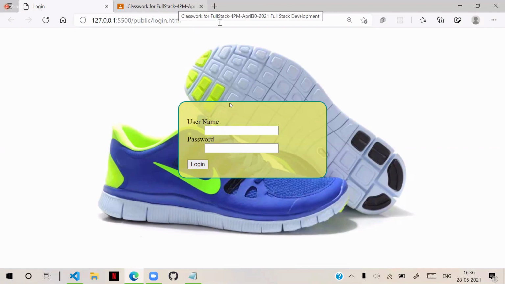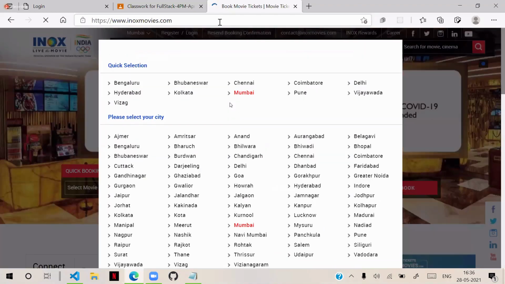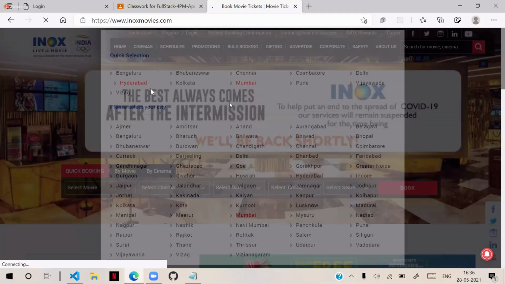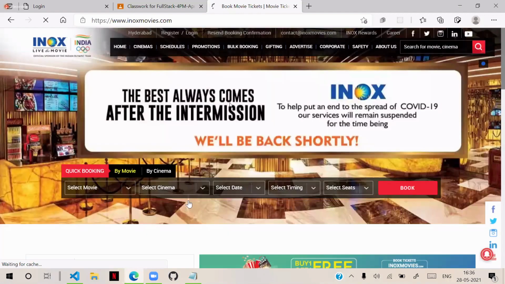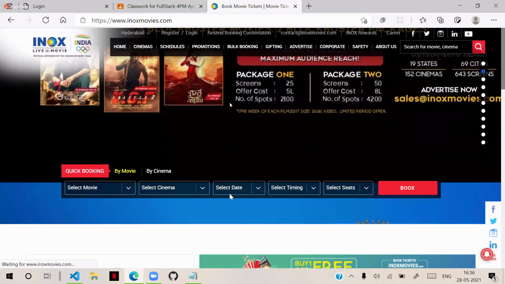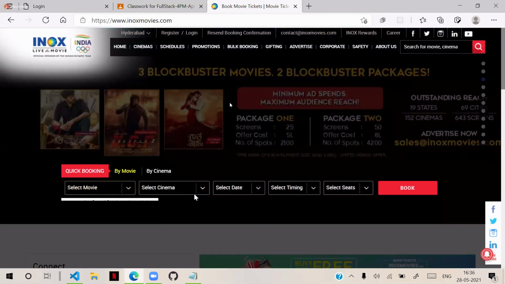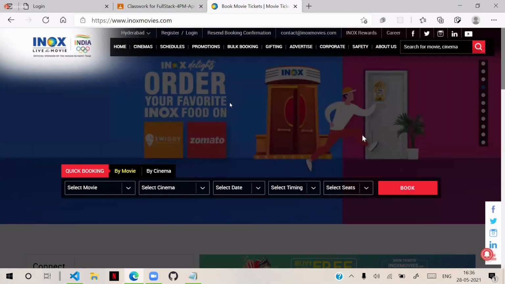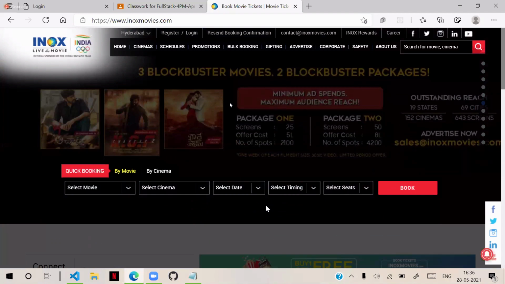So I will add here inoxmovies.com. You see the toolbar is here. You can see the toolbar at the center screen here. You have options like select movie, select cinema, all these. So this is center screen. That means you can keep the content on the center screen and display. Anything you can design in this way.